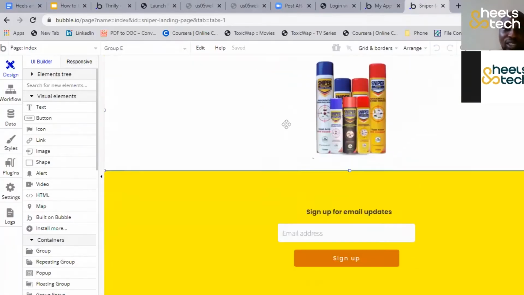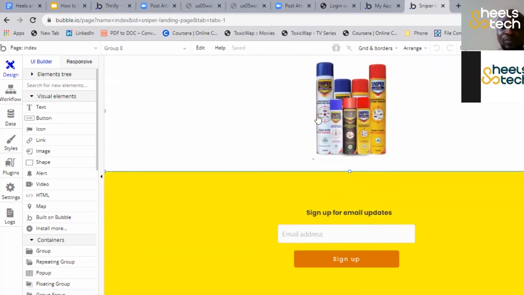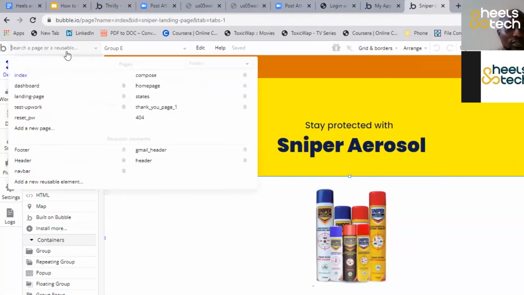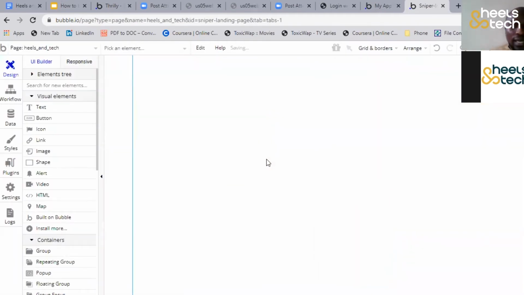I built this page while I was learning how to navigate my way with Bubble last year. So I'm going to create a new page. Let's say, we're going to call this use and tech. Right, so this is a fresh page on Bubble, and now you can see the interface. This is the UI for Bubble.